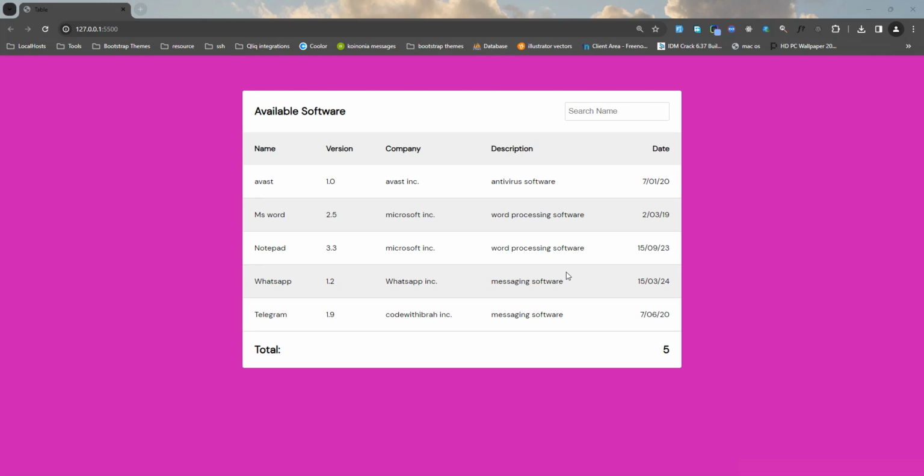Over here, we are going to look at how we will build a table in HTML CSS. So you can see that our table has a search, and this is where we get to search, and also we can see the total, that is 5, and then this is the title of the table, right? So I'm going to teach you step by step how you can build this in HTML CSS.